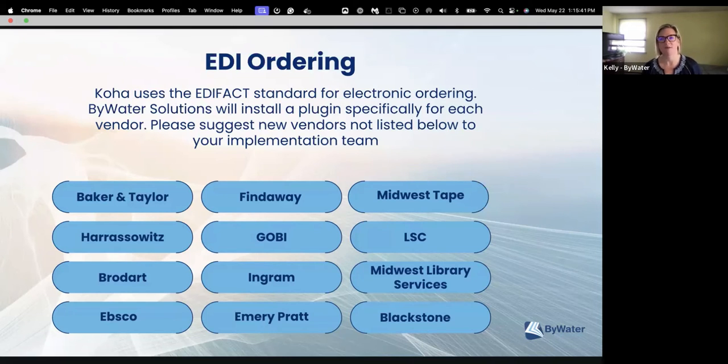Really, the whole premise of EDIFACT ordering is that it's going to simplify workflows for librarians and make the communication between the vendor and the library easy and seamless. If you're not familiar with EDI ordering, in a typical workflow, a library will stage an order through one of these vendors, Baker and Taylor or Ingram, and then they will download that order file and send it over to the Koha system. Then once that order is loaded into Koha, it's going to send back some information to the vendor because we're going to go and do some matchy-matchy.